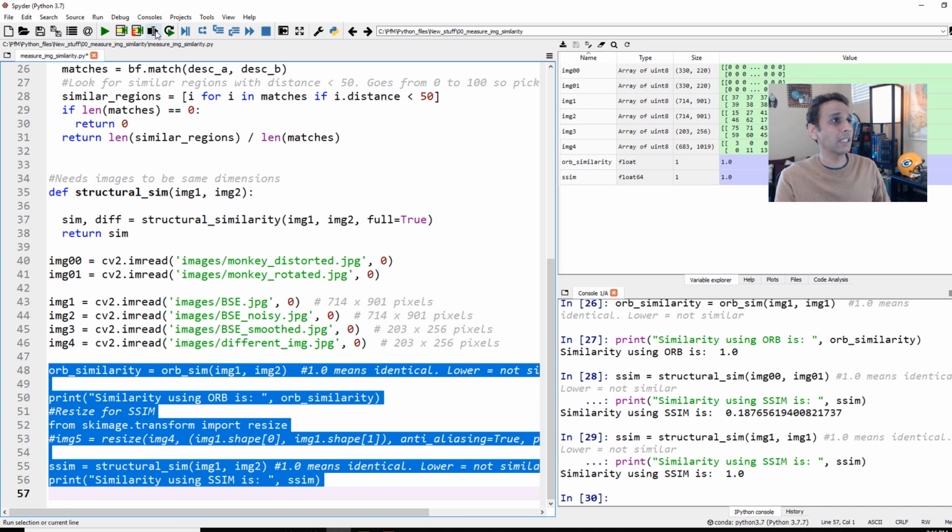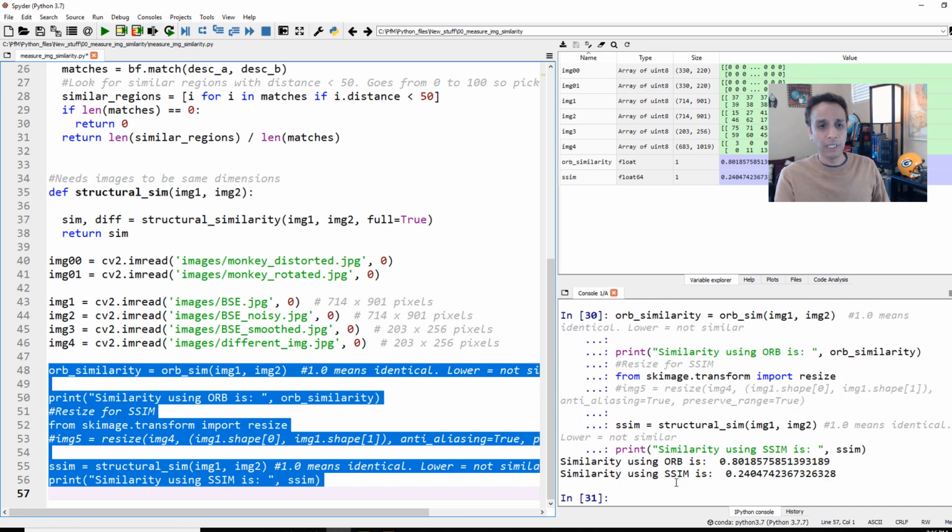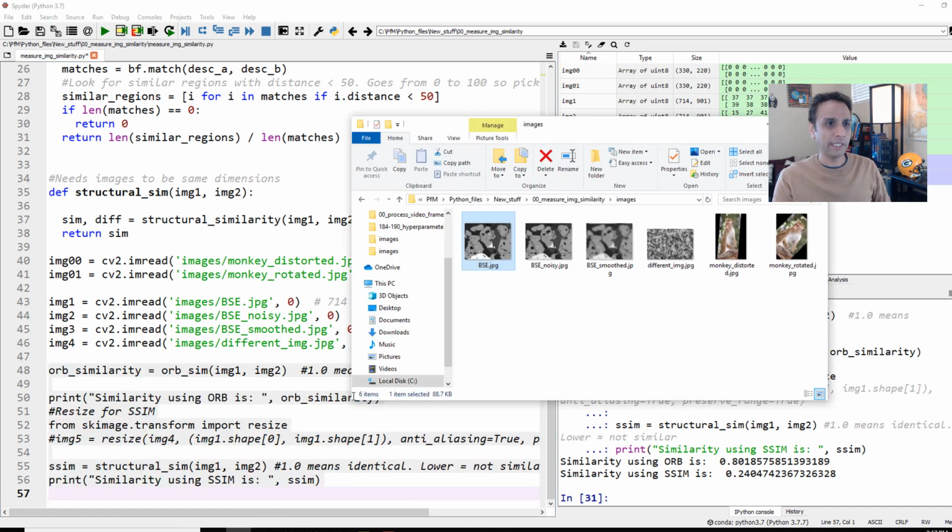Let's run all these lines. So for orb, I'm getting 80%, I keep calling 80% a value of 0.8, and for structural similarity, I'm getting a value of 0.24. That kind of gives you an idea of what the range is, in general. So structural similarity completely went down from 1 to 0.24, and the only difference between these two images is this one has about 5 sigma noise.